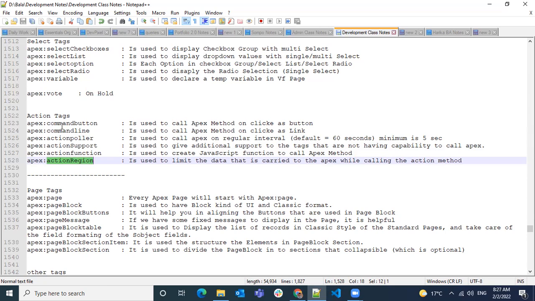You want to restrict what part of the page is going to be sent to the Apex and back in the response. You put the action region start and stop tags in between. Whatever action tags you have, they are limited to that action region block only. Whatever action methods or calls you have within the action region will only respond to that particular part of the Visualforce page. So your call will be more responsive and faster than the usual call.